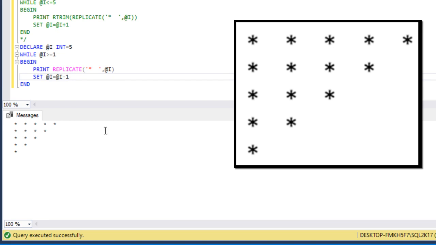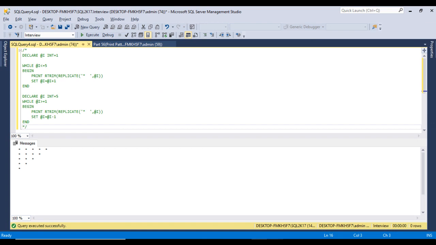But again we can see we are getting 2 blank spaces at the right side. So what we need to do is use the rtrim function to remove these blank spaces. Now we can execute, and we are getting the output without any blank spaces. So this is for the second one. Now move to the third image.